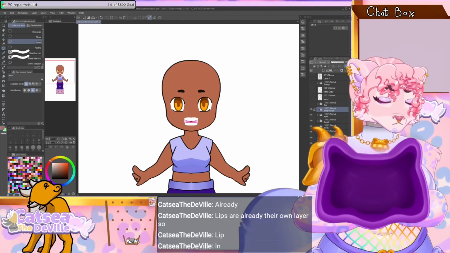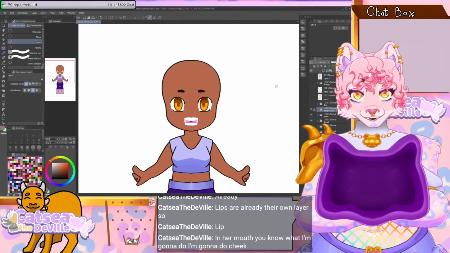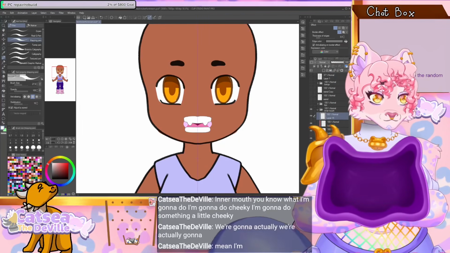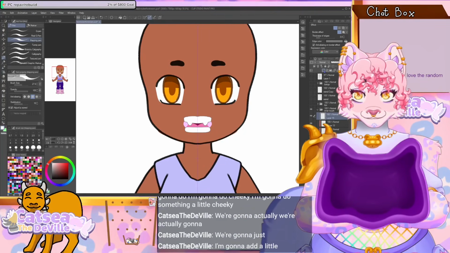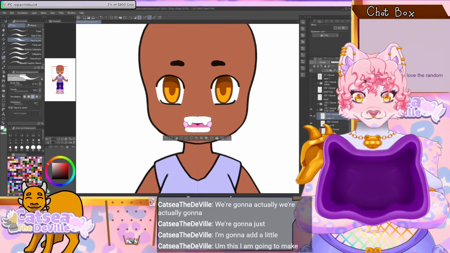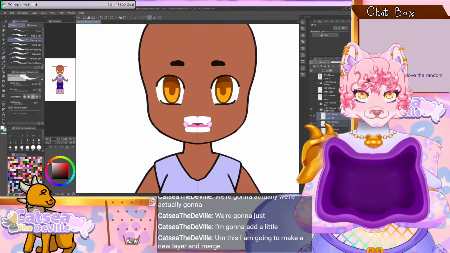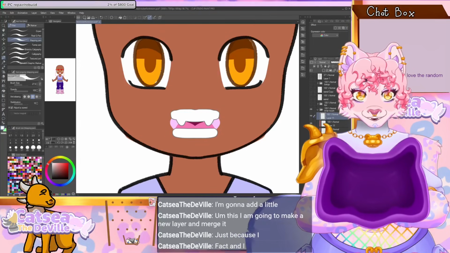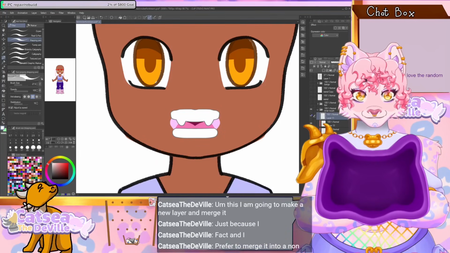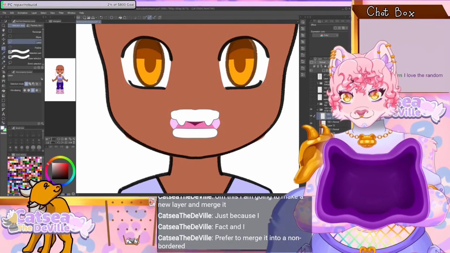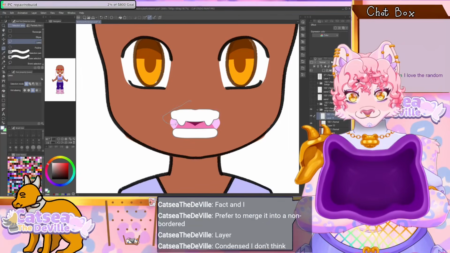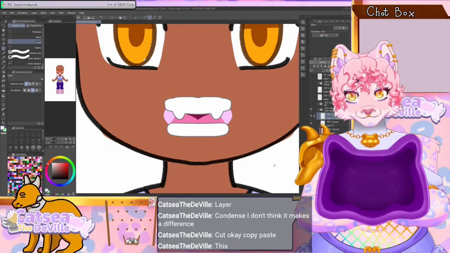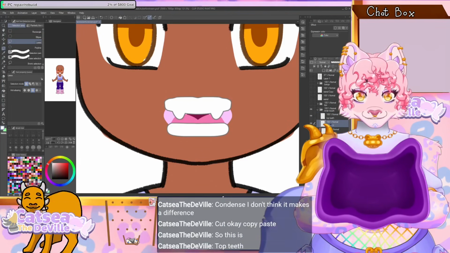Inner mouth. You know what? I'm gonna do something real cheeky. I'm just gonna add a little fangs. Okay. This I am going to make a new layer and merge it just because I used the border effect and I prefer to merge it into a non-bordered layer when I'm going to condense. I don't think it makes a difference. Copy paste, delete. So this is top teeth, bottom teeth.